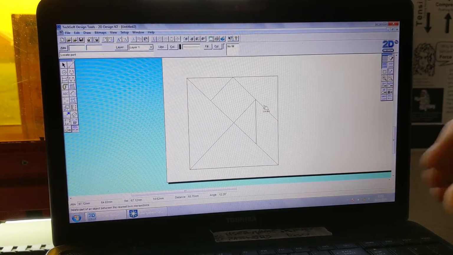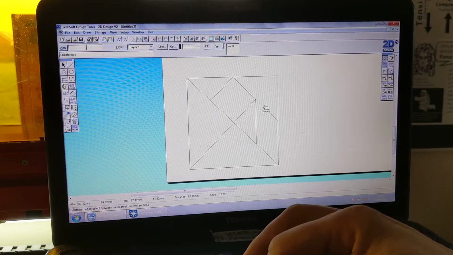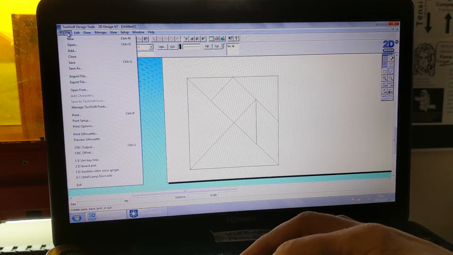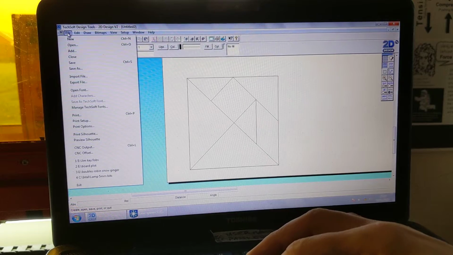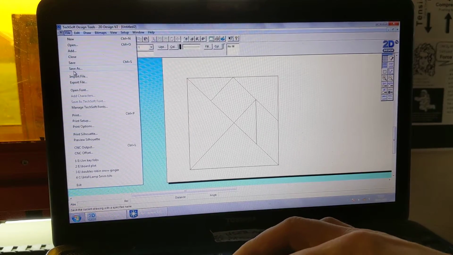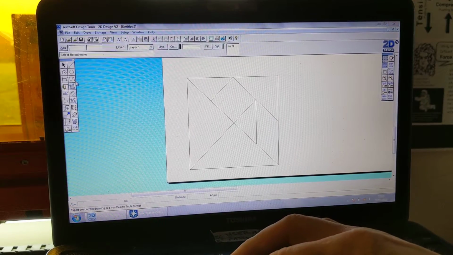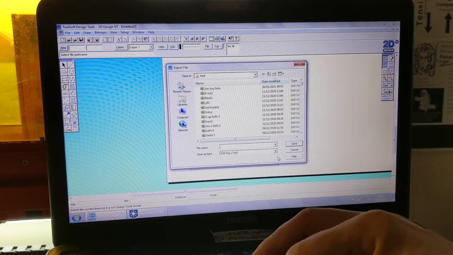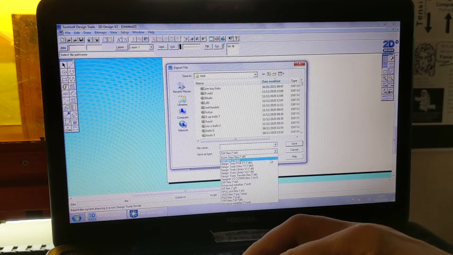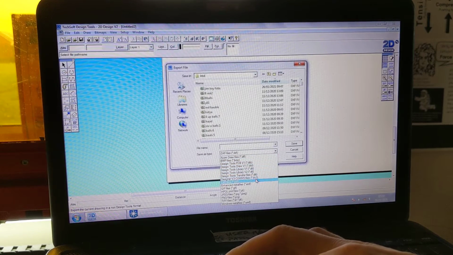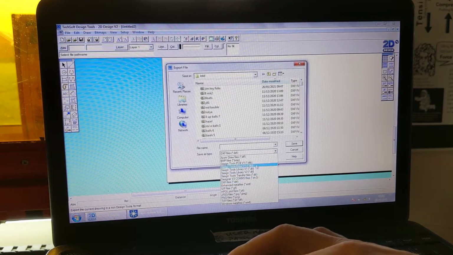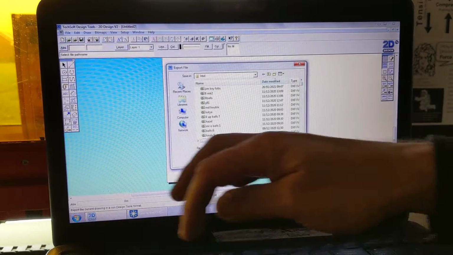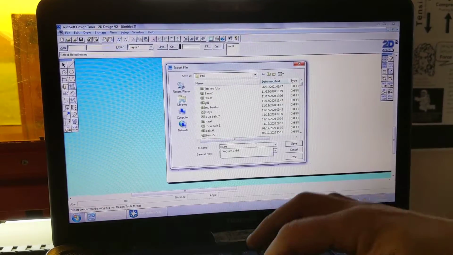Now I need to create something called a DXF file, okay? Now that's just the name of a file format that the laser cutter can understand, right? 2D file format. So I go down to my export button and I export DXF file. Now if that's not straight on there, you have to click on the down arrow and look for DXF file. It's down here somewhere. Click on that and then call your file something you'll remember. So I'm going to call it Tangram, okay?